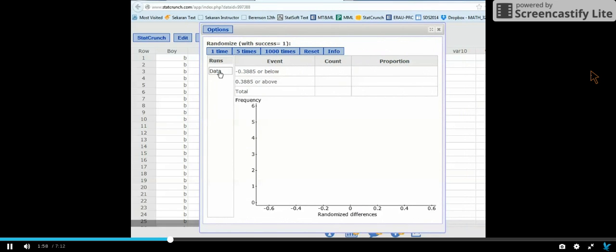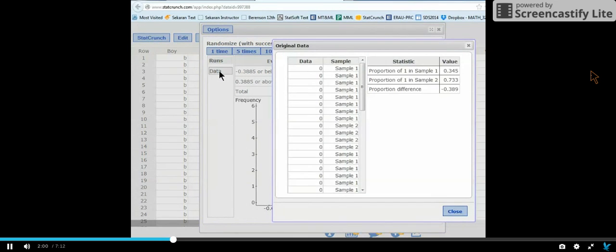And if you click on data over on the left side, you can see the data for the original sample. So the proportion of boys who committed violent crimes was 0.345, proportion of girls 0.733. So the difference was 0.345 minus 0.733, which is negative 0.389, or I think actually negative 0.3885.